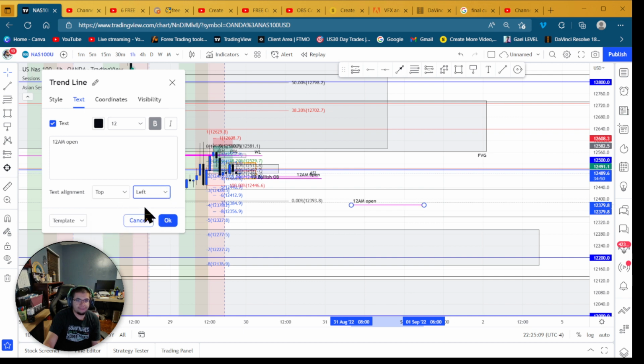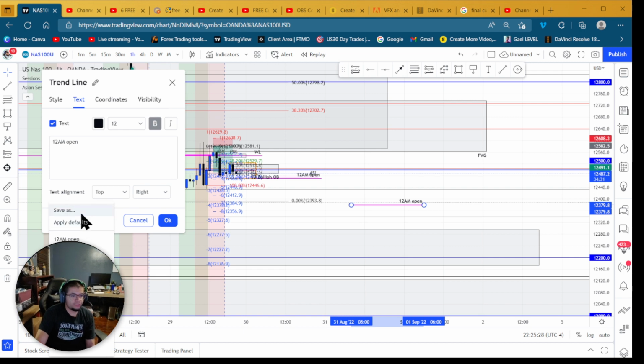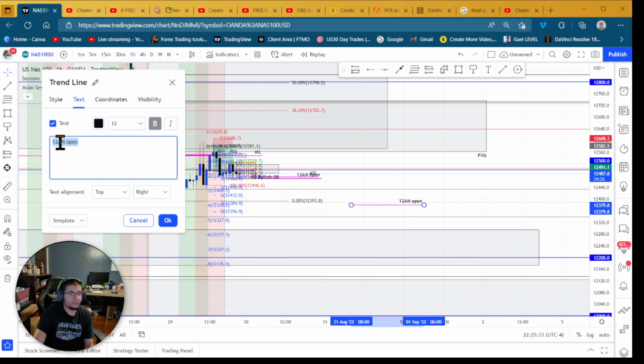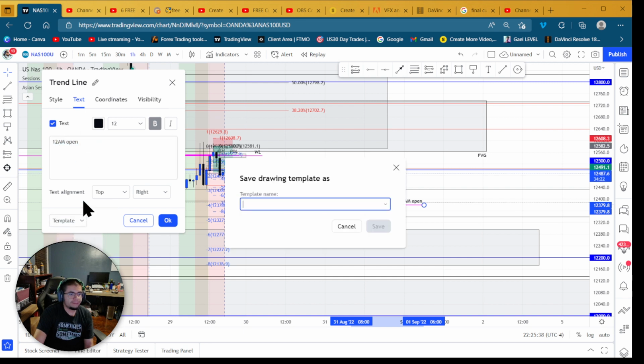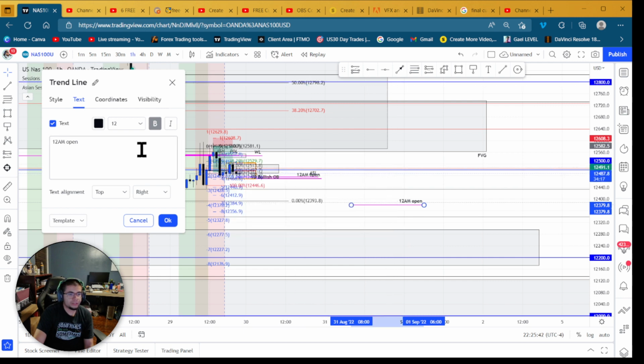If I had it at the left, it doesn't do me good because there are a lot of candles over here, and I need to have the words out of the way. So this is 12 a.m. open, and then you're going to go to template, save as. If you don't have any templates, before you go to save as, just copy, go to template, save as, paste, and you should be able to just hit OK at that point.